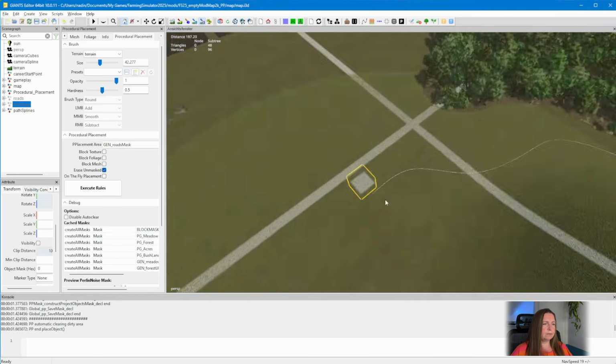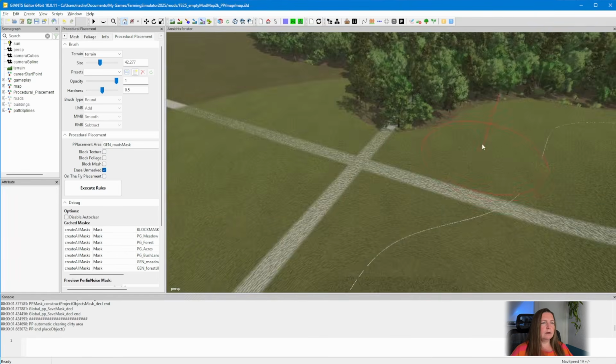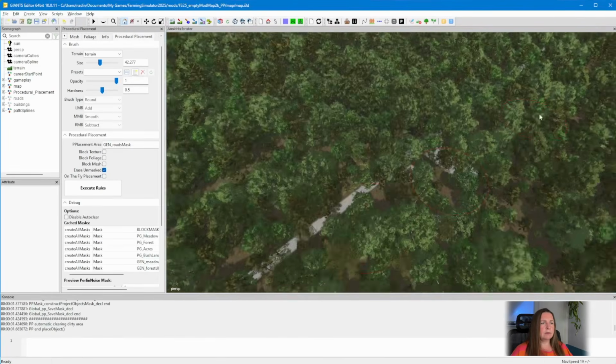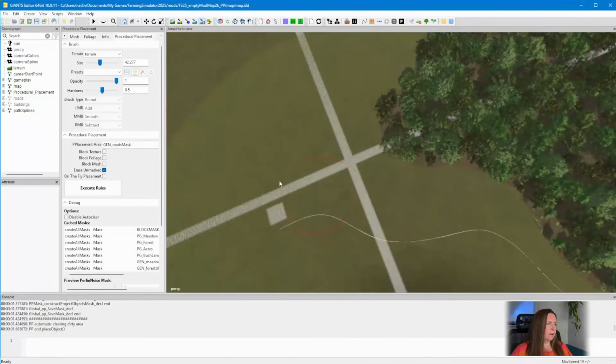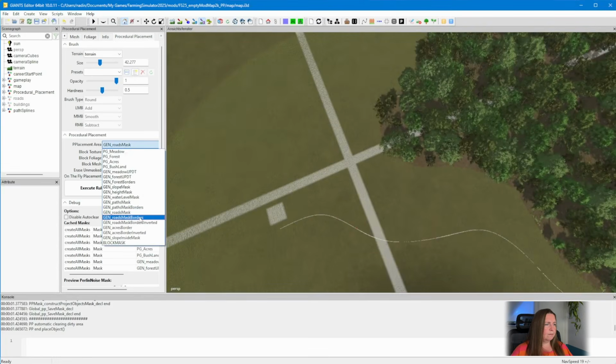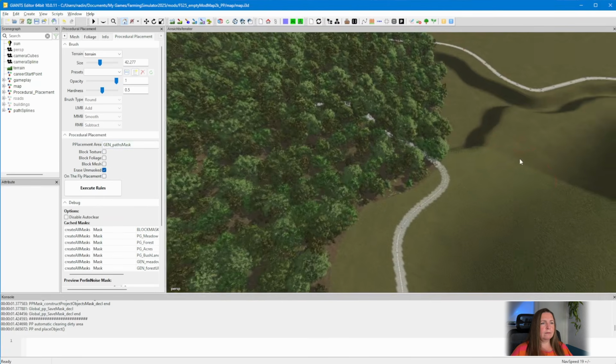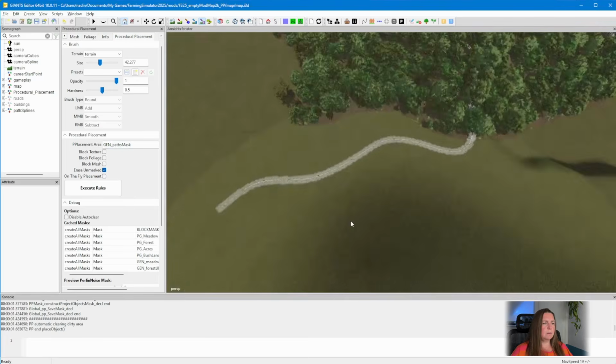So here we go. These are our masks for the roads and the buildings. And the road borders look like this. And you see it also has created borders for the buildings. And the path mask. That has worked also. Nice.